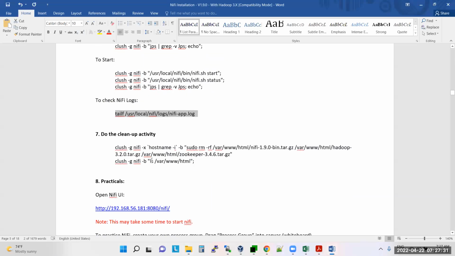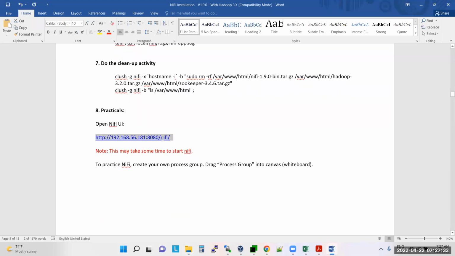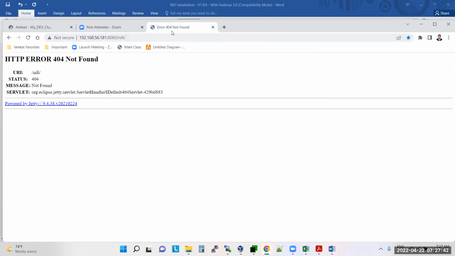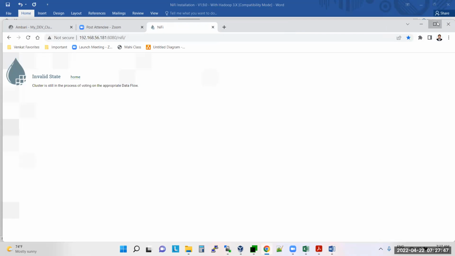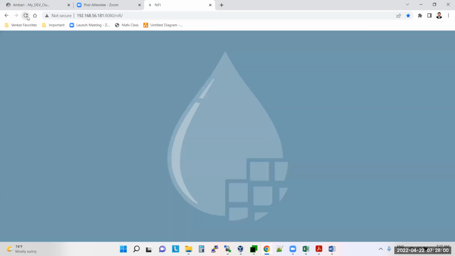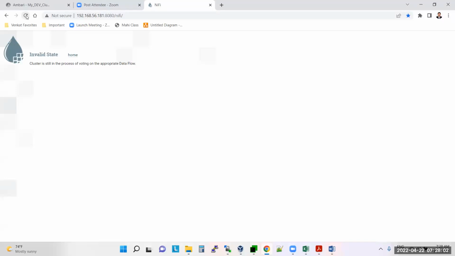Okay, so mostly it will start now. Starting NiFi will take some time, guys, because it has the UI and all. It is saying invalid state because it is still loading. It will take some time. The cluster is still in progress of porting the appropriate data flow. So we'll see.